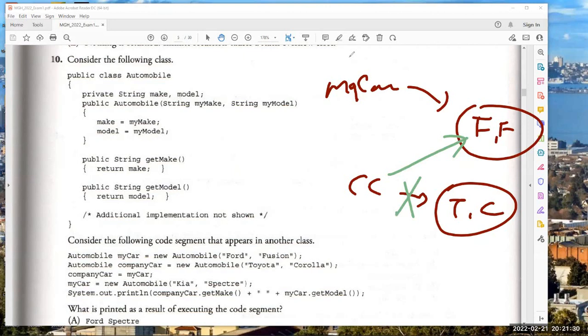Okay, so it becomes something like this. And then after that, my car creates Kia Spectral. So here we create another car that's actually called Kia Spectral, and then you point it to here, you cut this one.